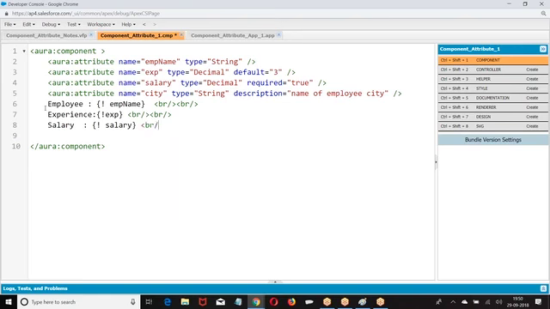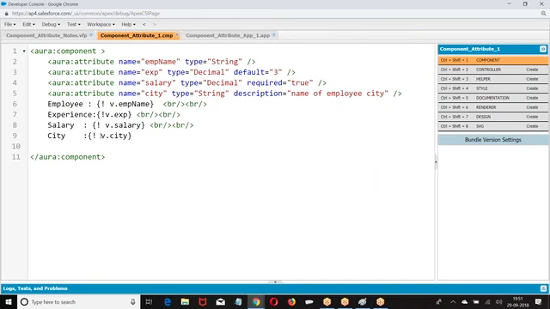The format of referring to an attribute: if you want to refer to the value of an attribute, how will you refer? We should refer as v dot attribute name. If you want to refer to the value in the attribute, you are supposed to give v dot attribute name, v dot emp name, v dot exp, v dot salary, v dot city.